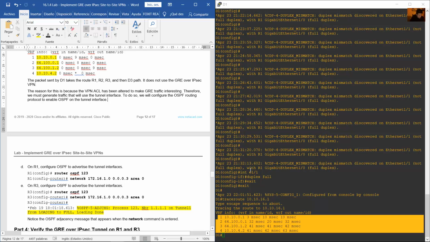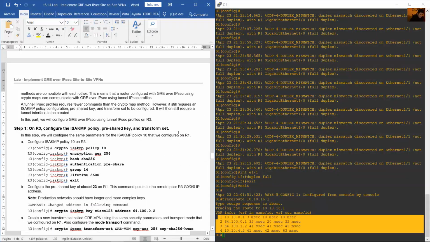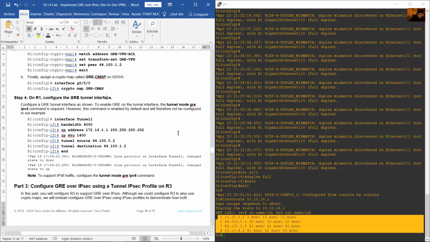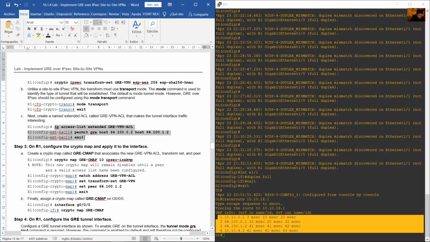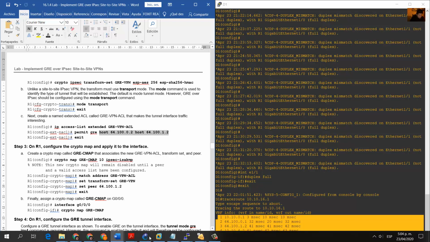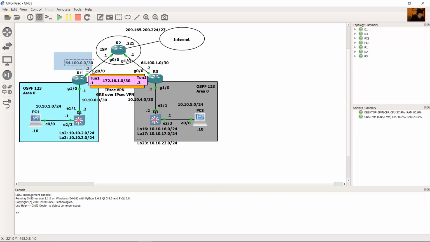Okay, remember the access list configured on R1. Remember the interesting traffic was configured from 64.100.0.2 to 64.100.12.2.